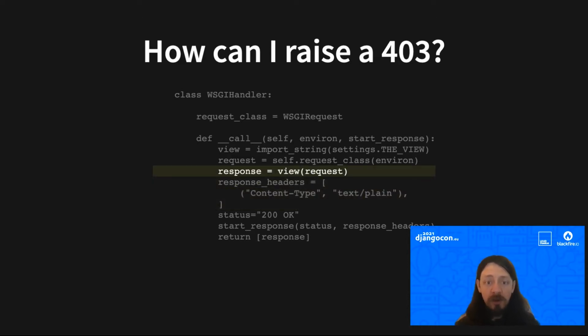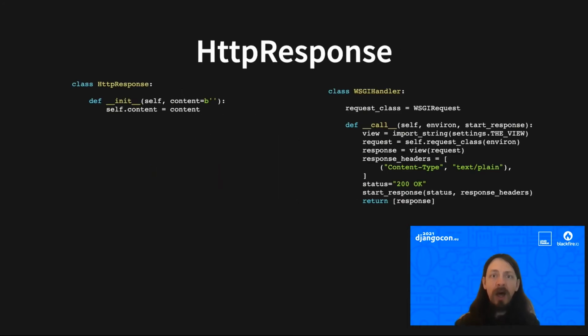All of this information needs to come from the response. And if you've written a Django view, you'll know what the solution here is. We have this response object that encapsulates all of that information. As with the request, I'm not going to go through it in lots of detail, but just enough so that we can understand what's going on in the handler.